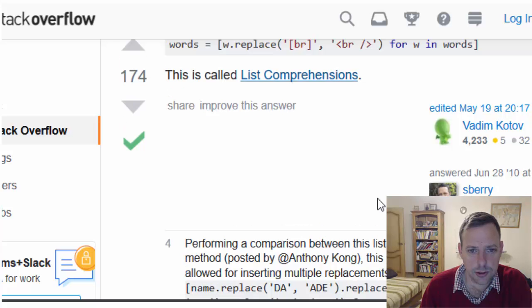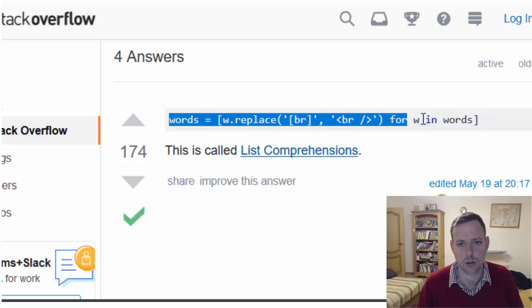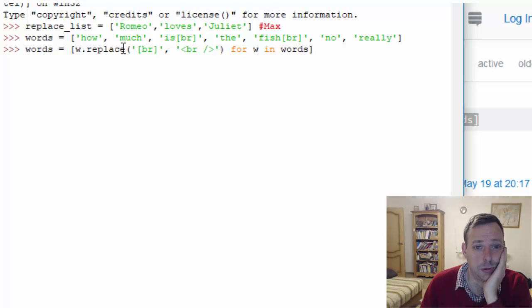The solution is words is equal to w.replace, and there's our brr, and then for w in words. So we have brr and we don't want it, we want this one here. Let's replace it maybe with a different language.